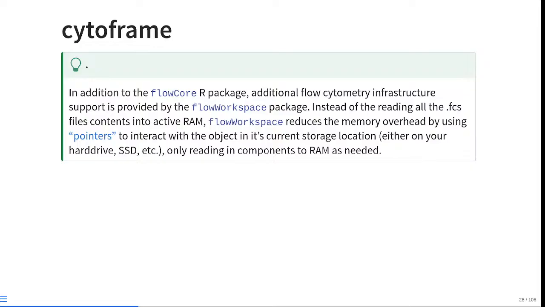So unlike the flowcore package, which reads everything into active RAM, what flowWorkspace does is it works through what's known as pointers, which are beyond the scope of trying to explain for this course. Basically, think of it as pointing at the object wherever it happens to be currently stored. So whether it's on your hard drive, your solid state drive, whatever version of a memory you're using, and it's only actively reading in contents for those particular files at the moment that they're actively needed.